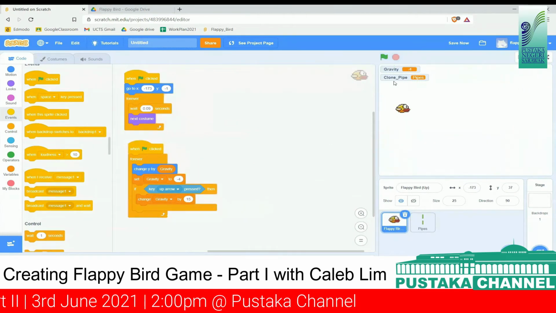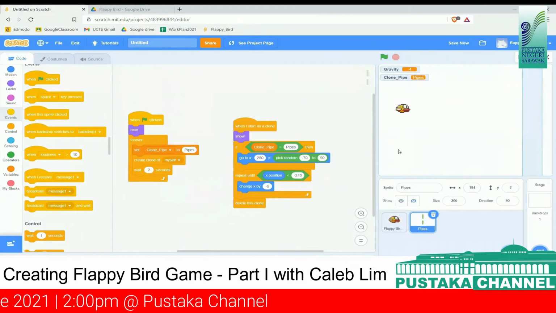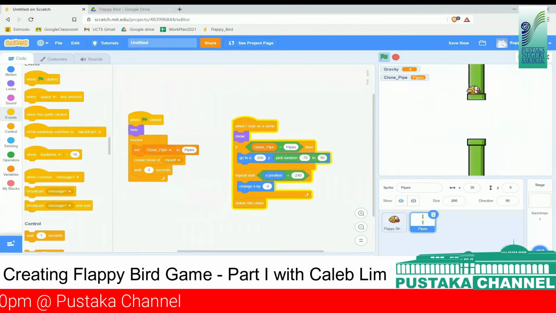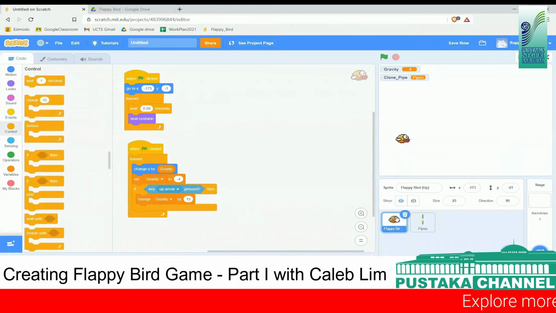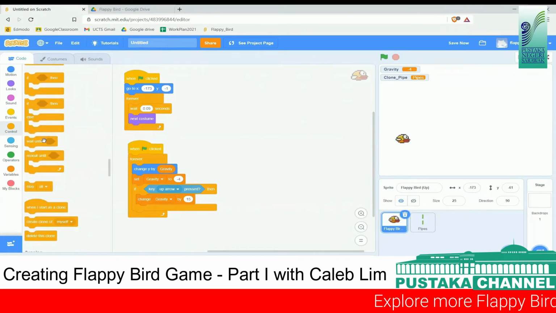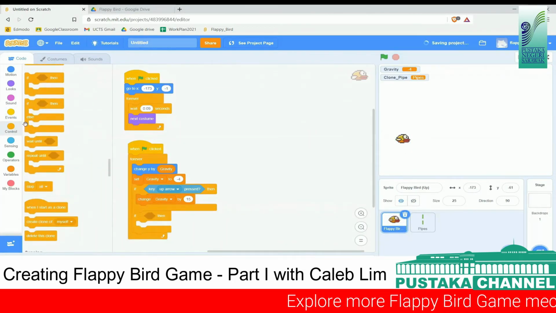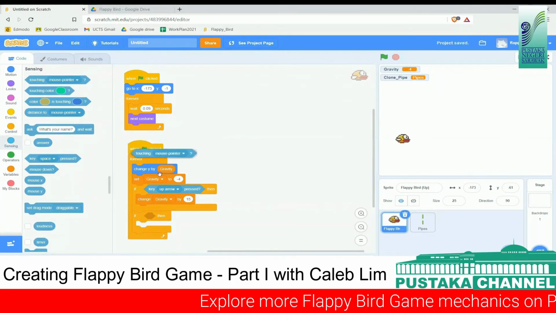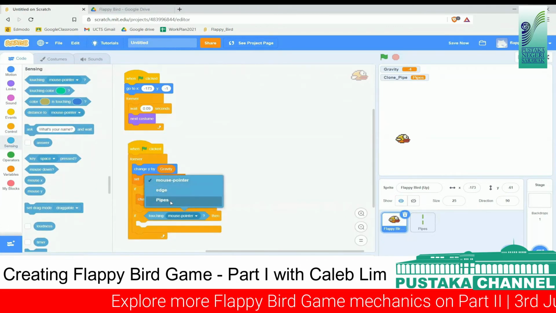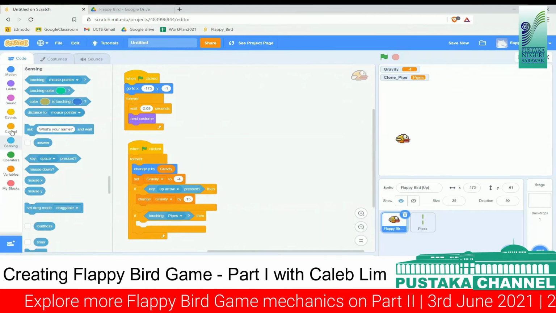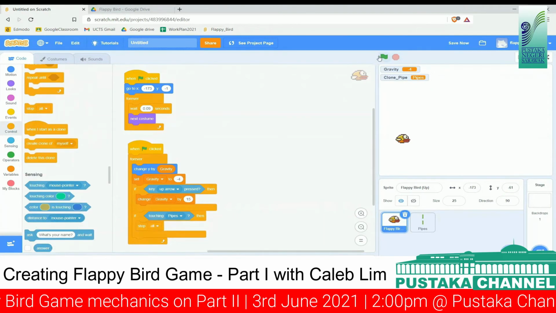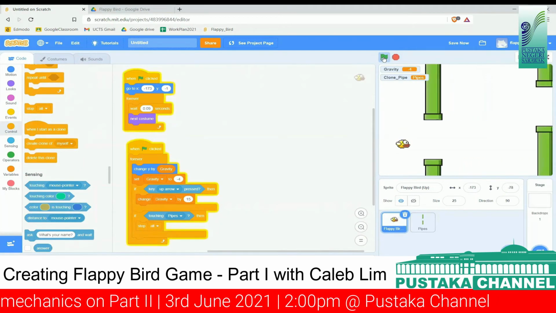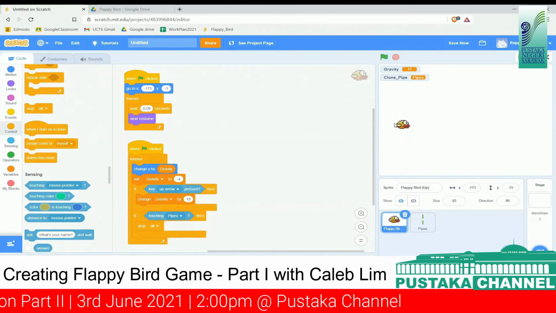So we need to code another program so that when the Flappy Bird touches the pipes, we stop the game. In this way, we need to take out these blocks in the Flappy Bird sprite. If the Flappy Bird is touching pipes, then we have to stop all, and we give it a try. When Flappy Bird touches the pipes, the game is actually stopped.